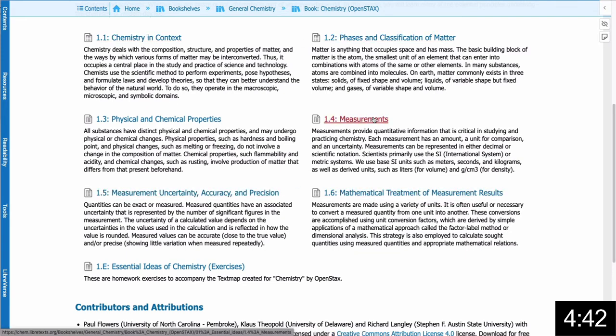Each of these is what I call a topic. So phases and classification of matter. Yeah, you're probably going to get a question on that. Physical and chemical properties, you'll probably get one or two on that. What's the difference between a chemical and physical property? Define them. I don't know where the question is going. Measurements, I'd look for that, probably one on that. Uncertainty, precision, sig figs, you'll probably have 3 or 4 on that. Mathematical treatment, that's dimensional analysis. So this is where you're going to get the topics.